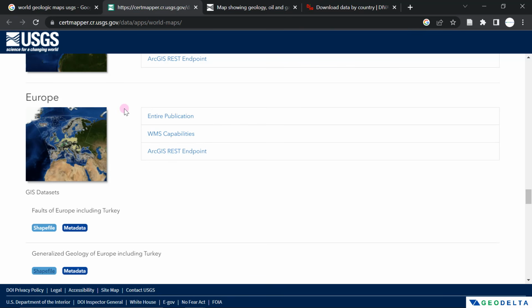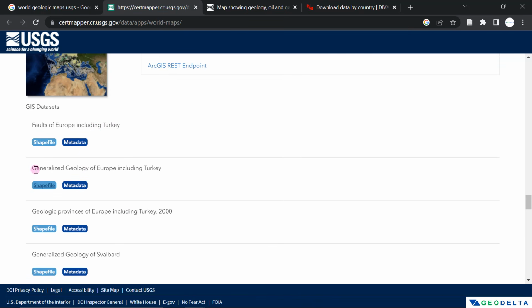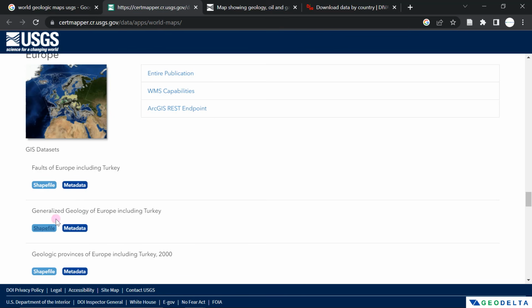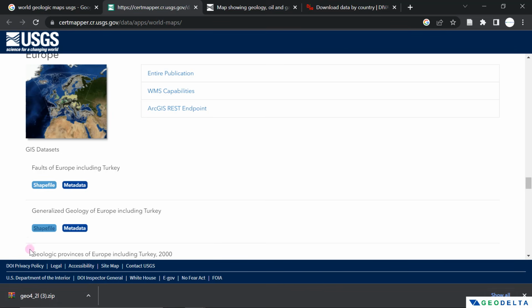Now, for the purposes of this tutorial, I will be downloading the geological data pertaining to Europe. Right over here, you can see that we have the GIS datasets corresponding to the faults of Europe, including Turkey, and the generalized geology of Europe, including Turkey, and a couple more different datasets. What I will be going for is this second one. If I click over here, you can see that immediately a zip file gets downloaded which contains the generalized geology of Europe, including Turkey, in the form of a shapefile.